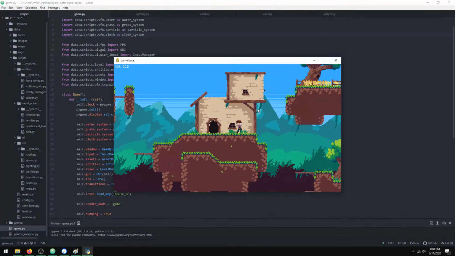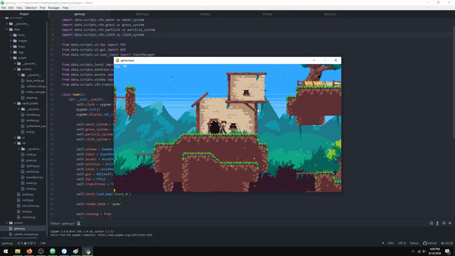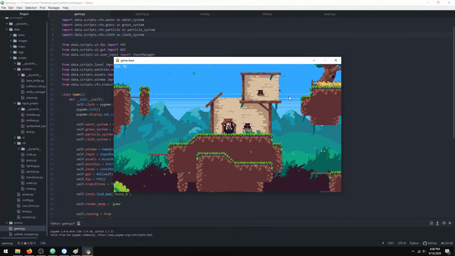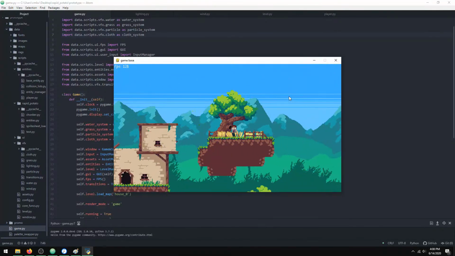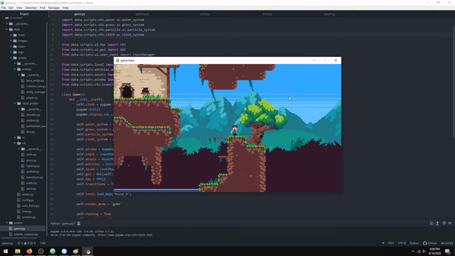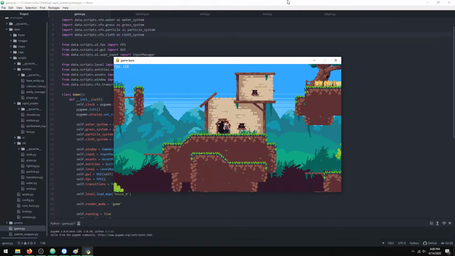Yeah, I think I'm gonna stick with this look. I think I do need more variants of the main tile here. Yeah, you can really tell it's repeating. But I think overall it looks better.